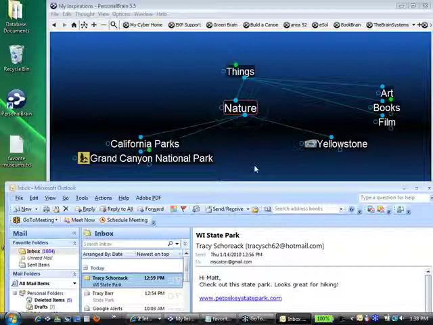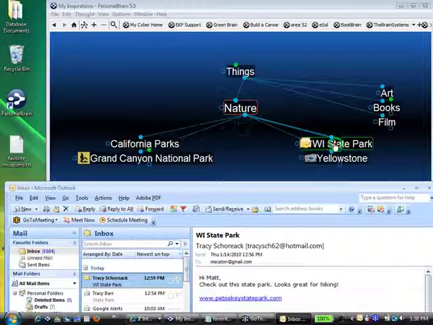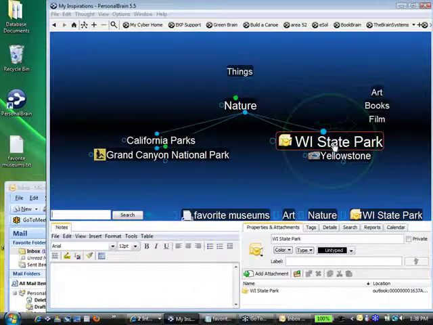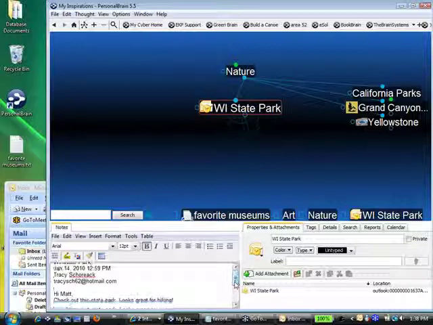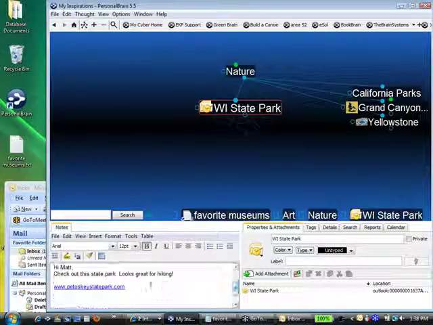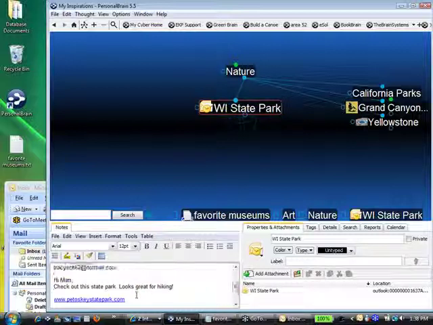Now, the great thing about Outlook and Personal Brain is not only do you get a link back to that email in Outlook, but you also get a copy of the text of that email right here in your notes section. So if in the future that email is deleted or moved to another location, or if your emails are on some type of archive server and they time out after a particular time, which happens quite often in corporate environments, you still have the text in that original email right there in the notes section of your Personal Brain.